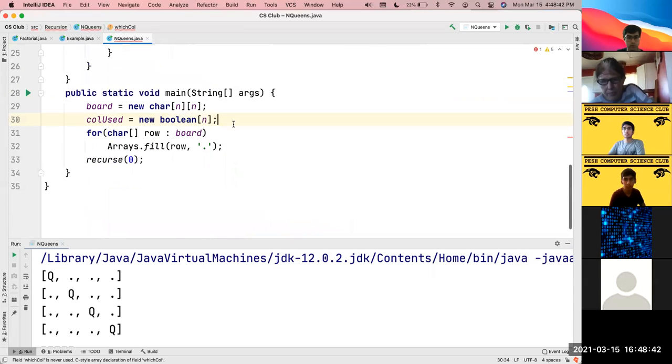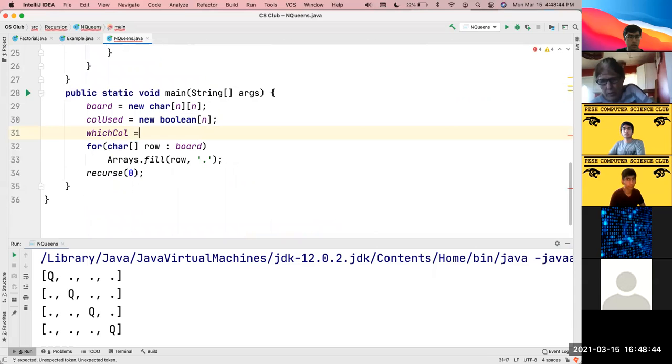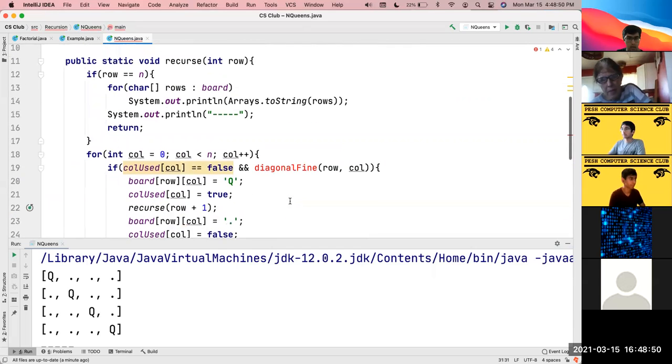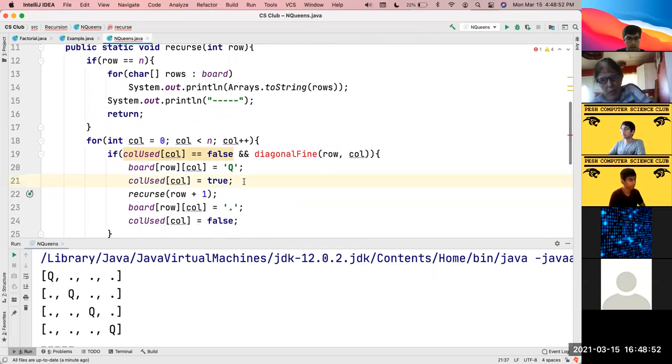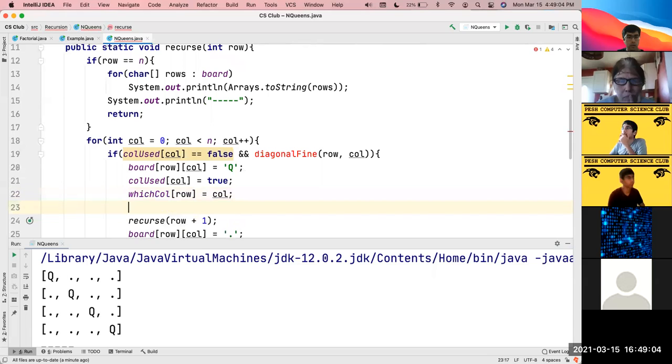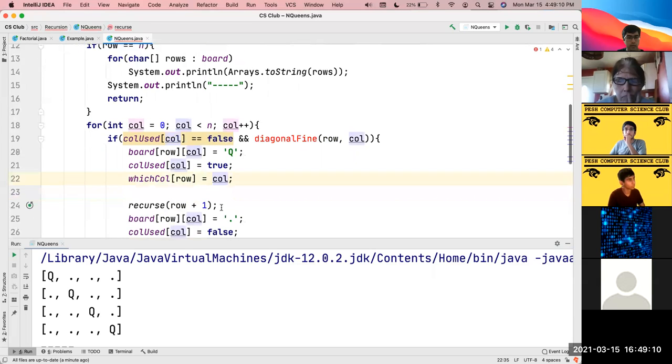And inside of our main function, we'll have which call equals new int n, because there's only n rows. And one more thing we'll have to do is whenever we choose to put a queen at a specific position, we're going to have to say which call of row equals call, because we just placed a queen. The queen in row number row is at column number call. That's what we're doing over here.